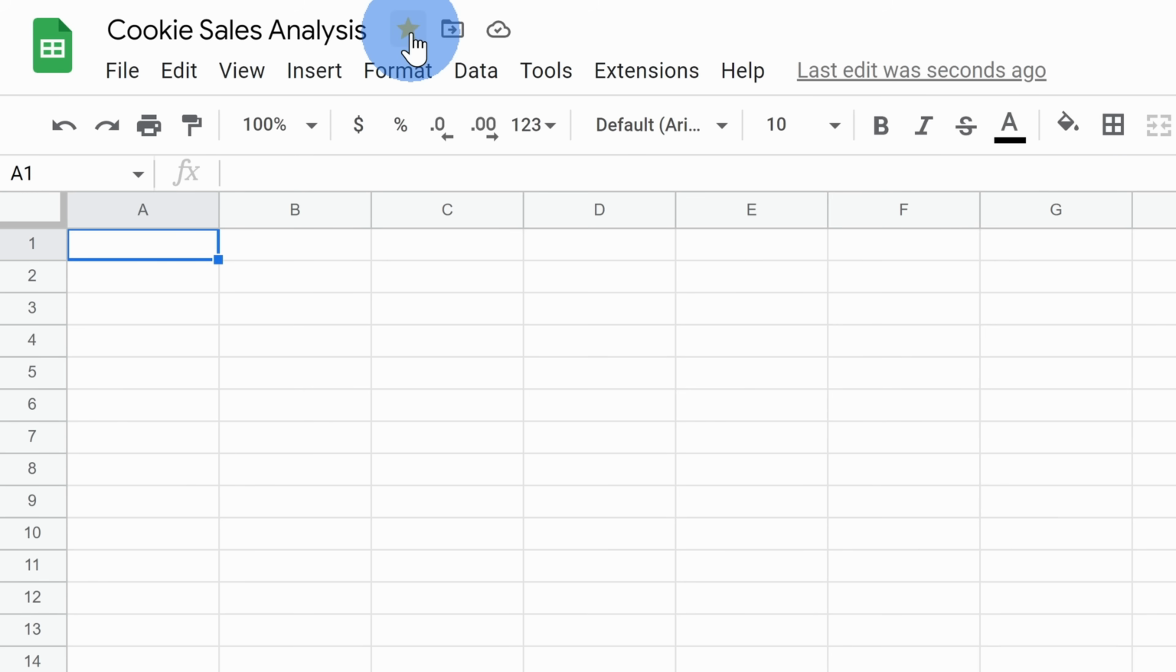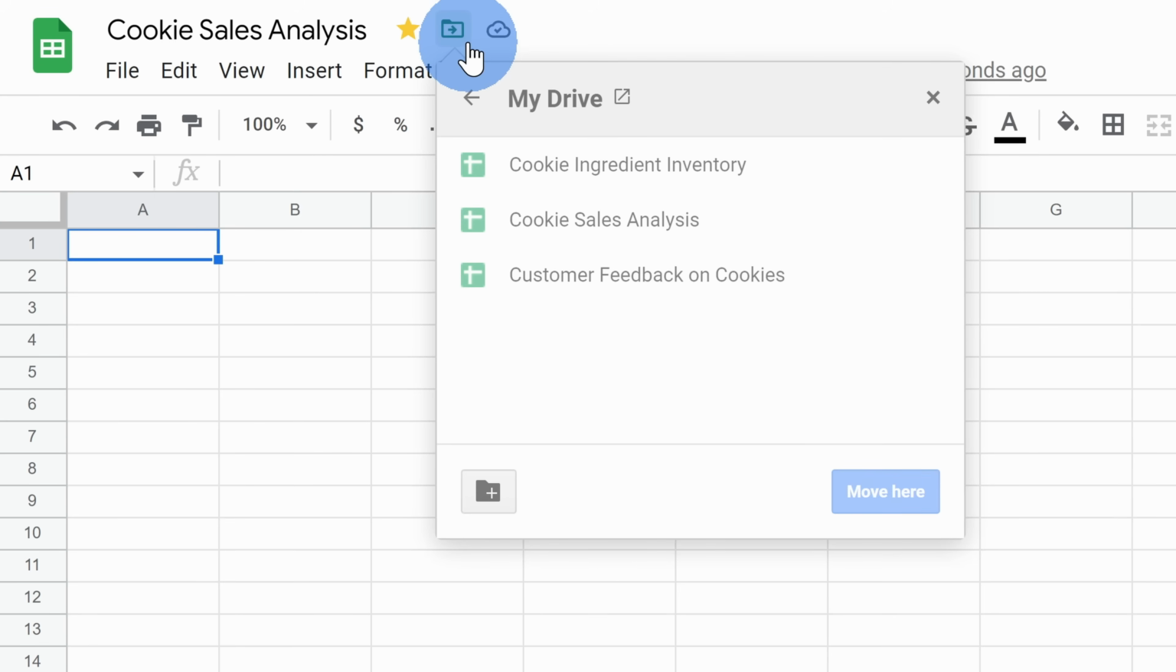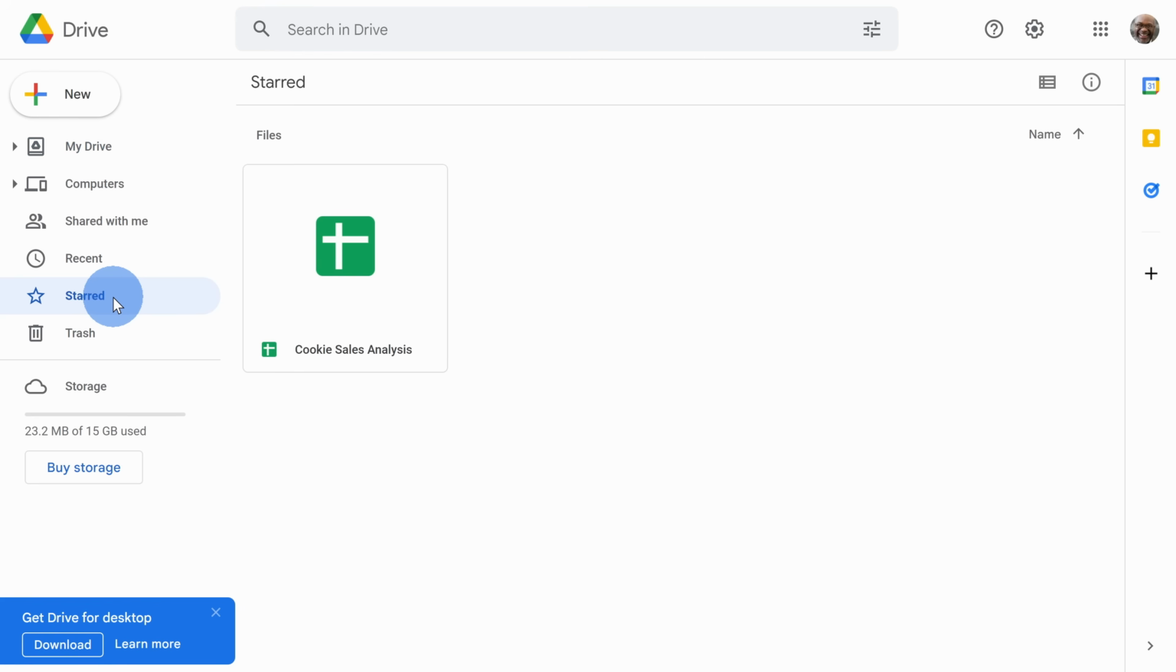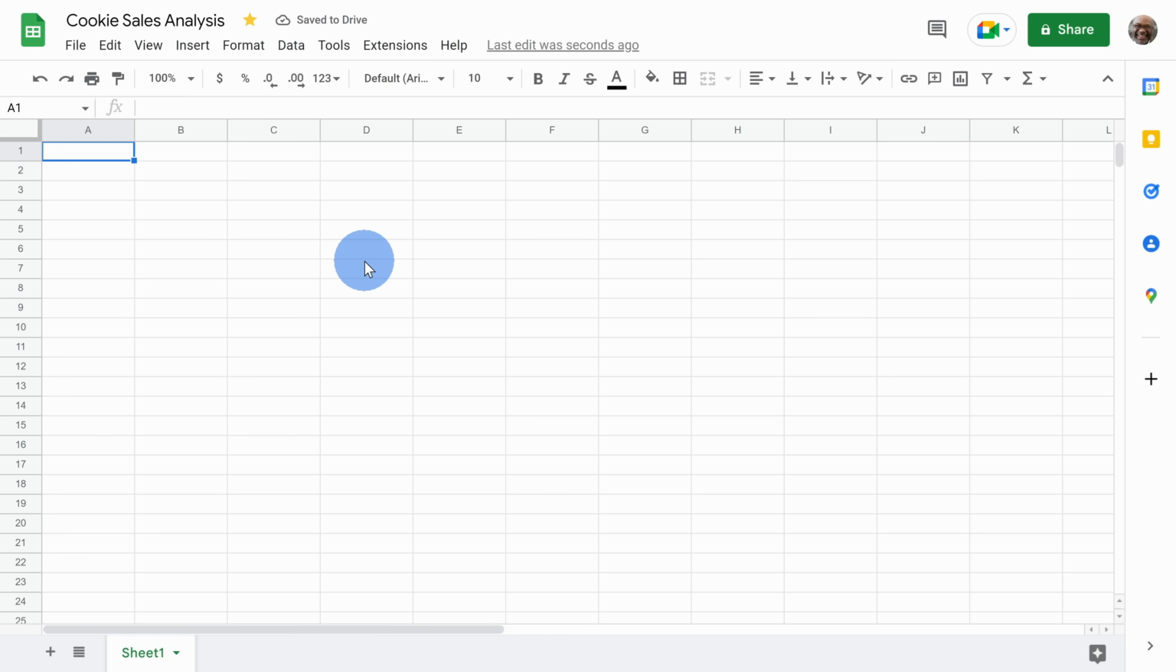So what does that do? Well, here, let's click on this storage icon again, and here I can go into my drive. When I go to my drive, here I see all of my files. But there's a category on the left-hand side called starred, and when I click on that, here I can see that Cookie Sales Analysis. This makes it easier to get back to the files that you care about. I'll click on the Cookie Sales Analysis, and this brings me right back into the spreadsheet again.